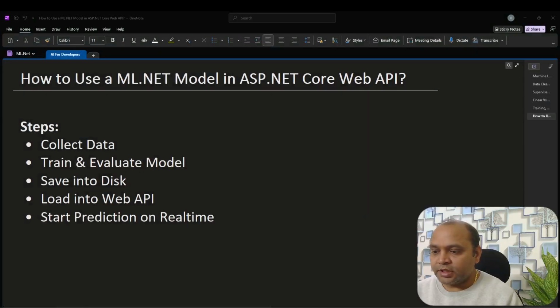So this is today's roadmap, where we will talk about how we save the machine learning model into the disk, and how we use it from disk and start real-time prediction.